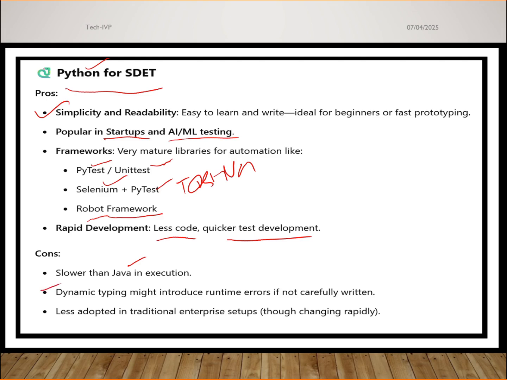The con of Python is dynamic typing, and it is less adopted in traditional enterprise setups, which have already set up frameworks. It is not that they are incapable of accepting Python, but they have already set up large-scale automation for their product. That's why they preferred Java with Selenium. So guys, these are the basic key differences between Java and Python.